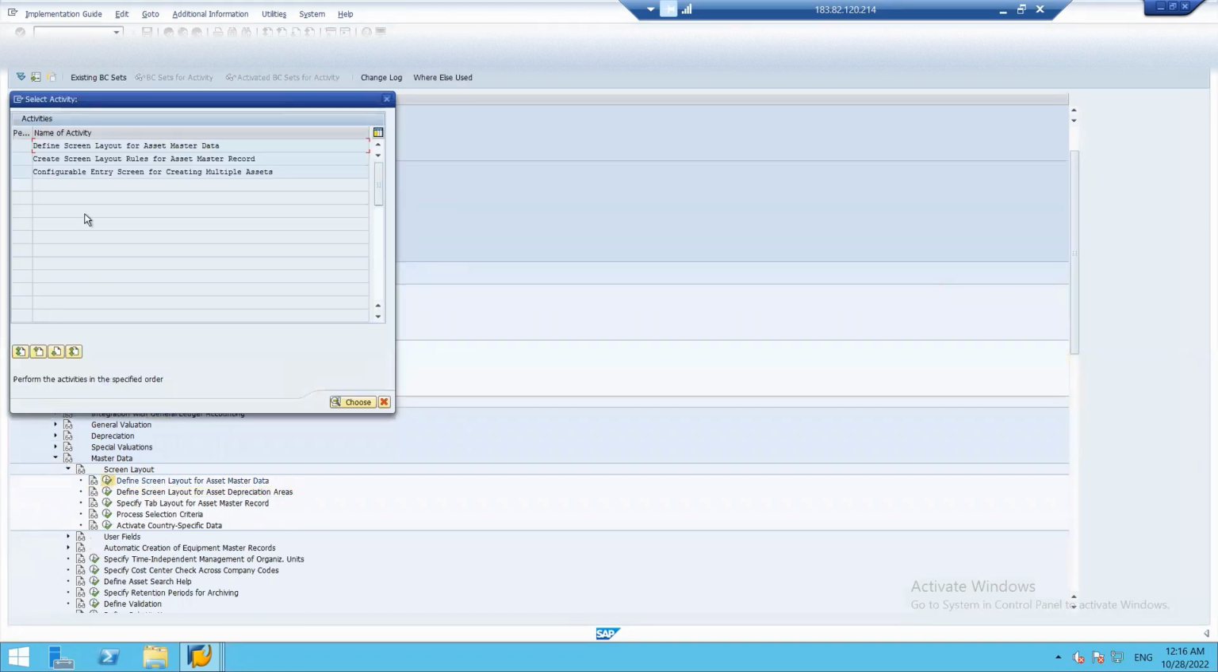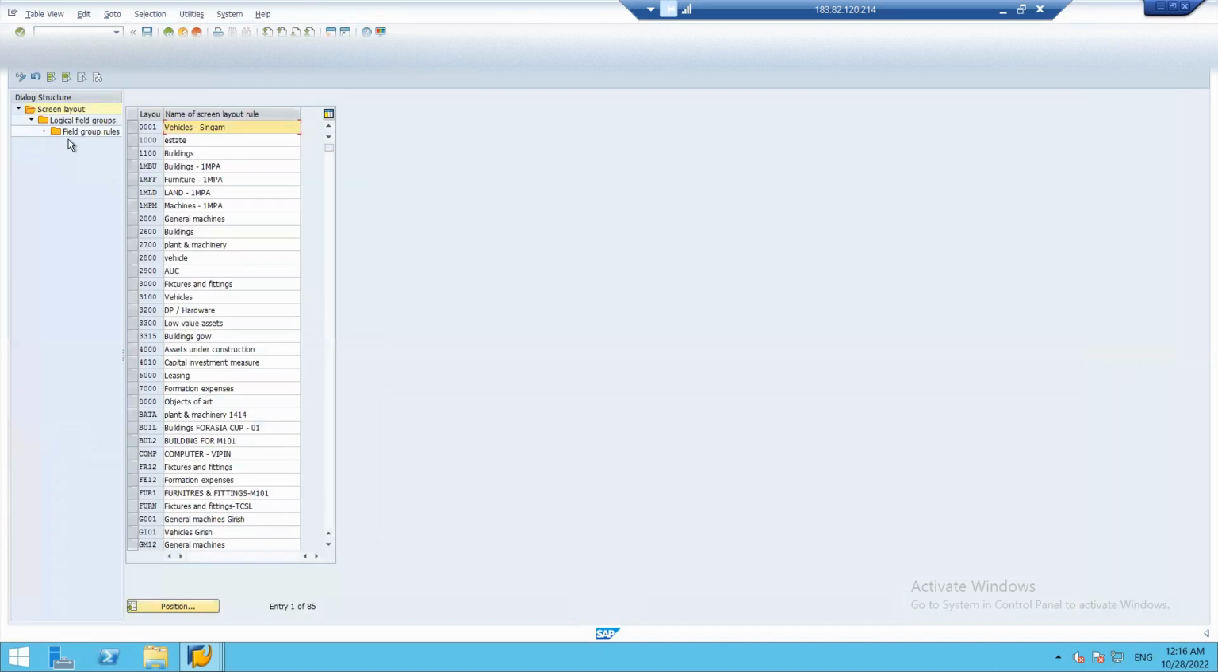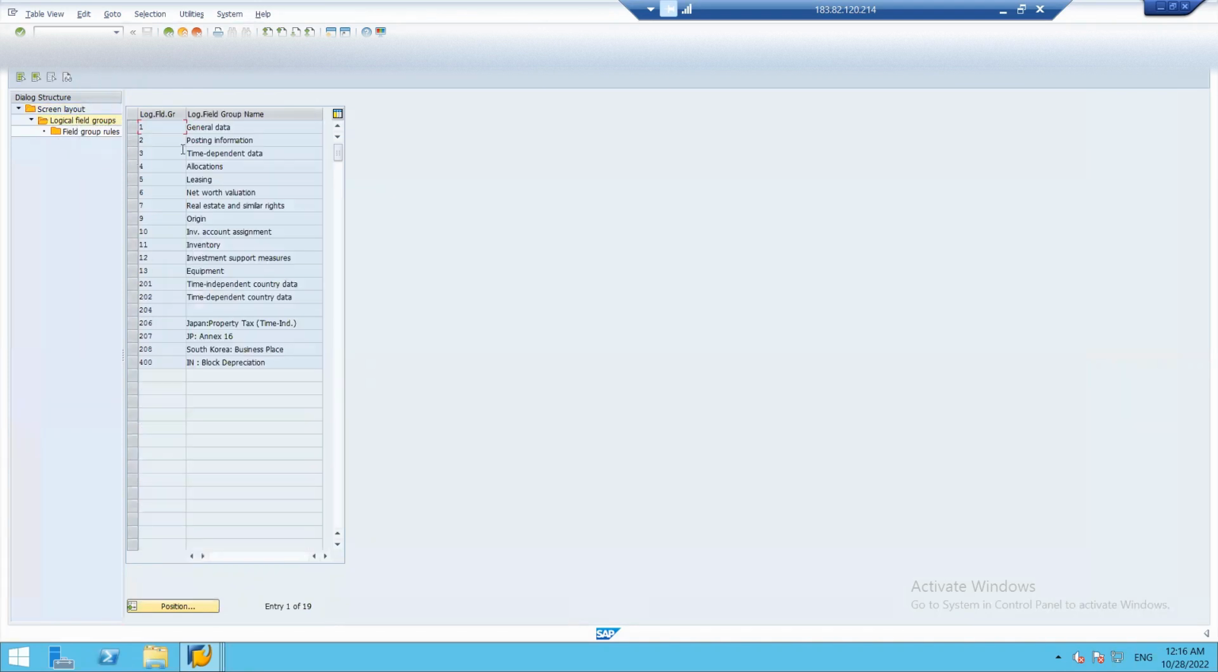As we already chose our screen layout 1100 for buildings and 3000 for furniture, we can define it. We already have chosen 1100 for buildings, so let's see what the field group names are. These are the group names. This is all similar to the field status group under GL that we have already covered.